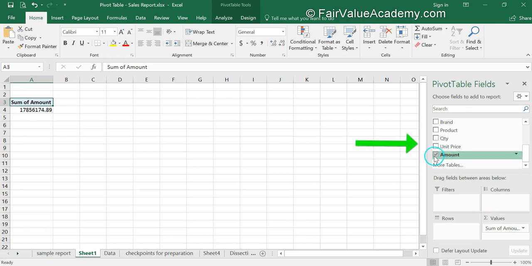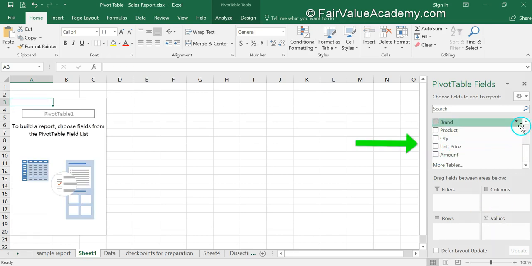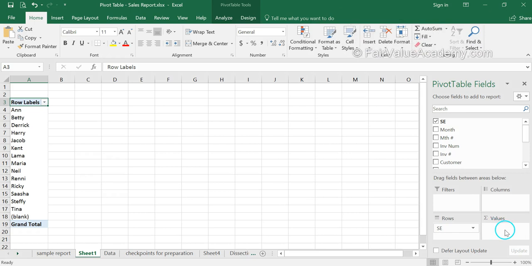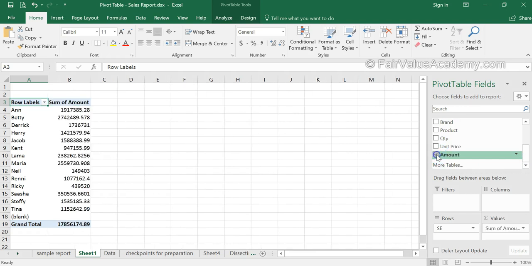Now let me undo this for the time being, and let's say we click on sales executive, let's see what happens. It is taken to the rows area. That is because Excel detects that this field has text in it, so it cannot fall in the values zone, and this is how it selects which field needs to go where. However, it's entirely up to you to put the field in a particular area as desired by you.